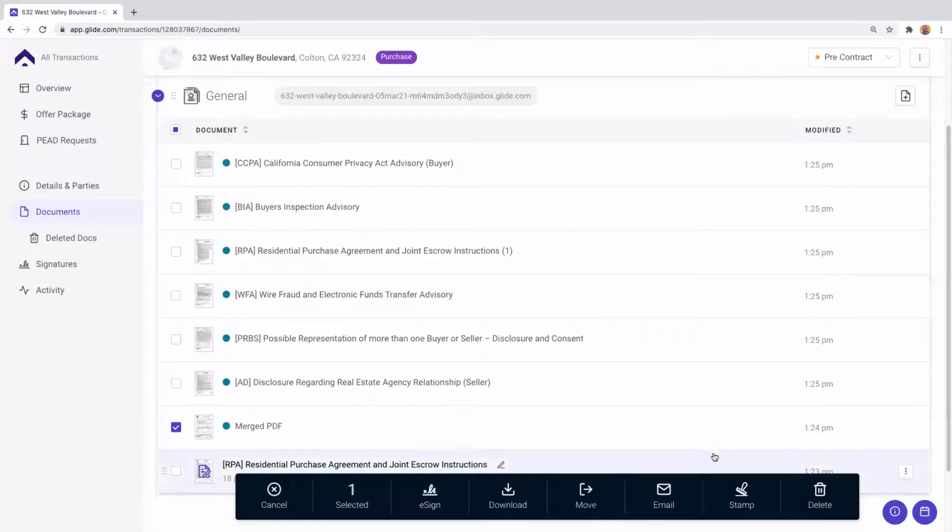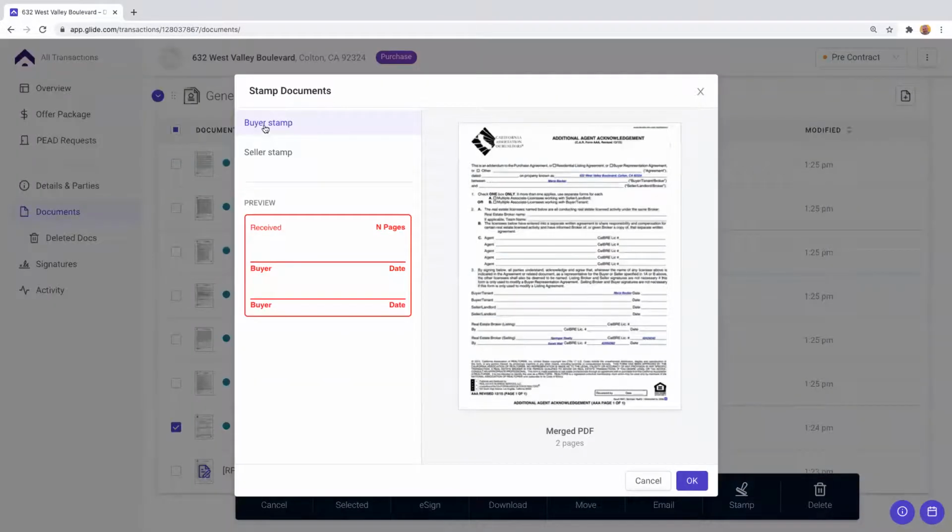The last one I want to show you before we go into signatures is our stamp. If you click on stamp, we do have both a buyer and a seller stamp. It has two lines here with a date and the seller or buyer option for signatures. And you can place this anywhere within the document that you like. This one's not a great example, but I could click anywhere within here and allow those signatures to be added.